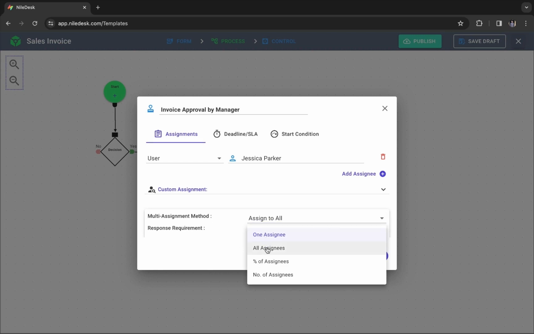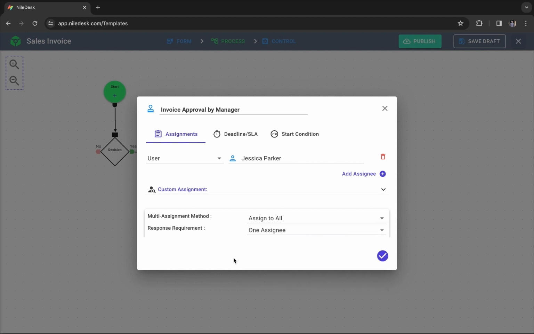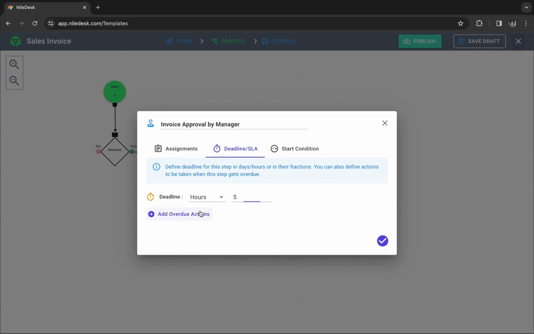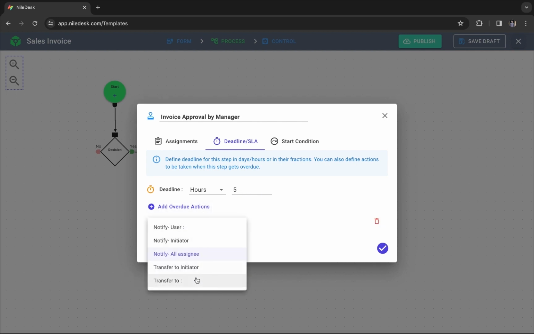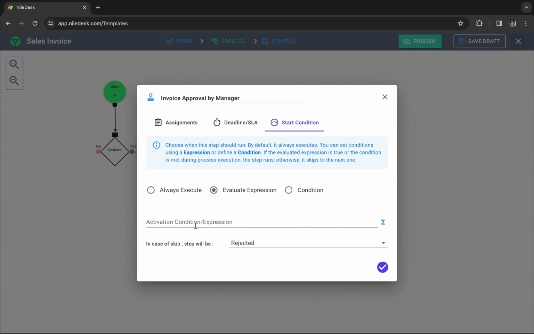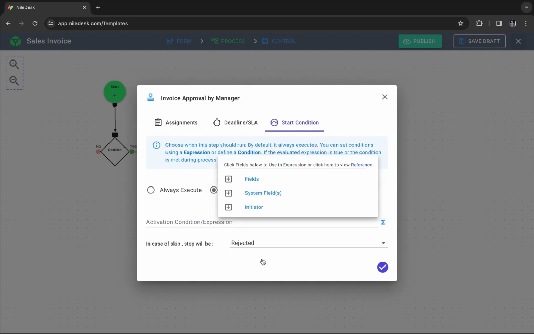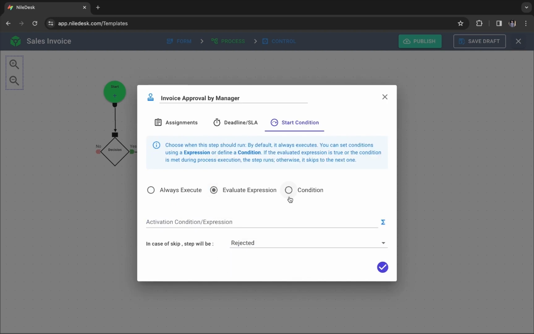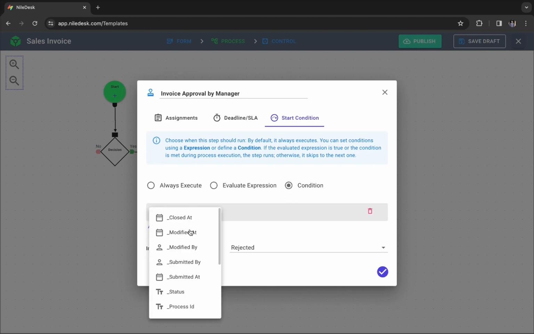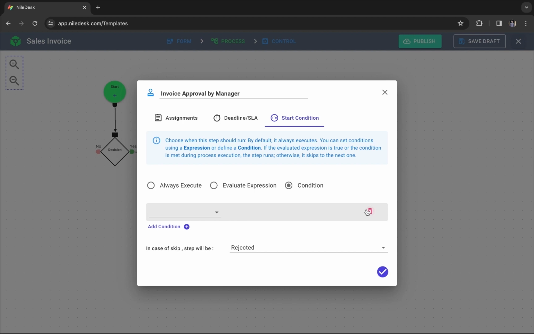Define your process response requirements. In the deadline section, you can set the deadline of the step and further define the action if the deadline is exceeded. You can also skip the step based on a specific condition in the start condition section. You can use expressions and conditions in it. Choose approved or reject responses in case of the step being skipped.